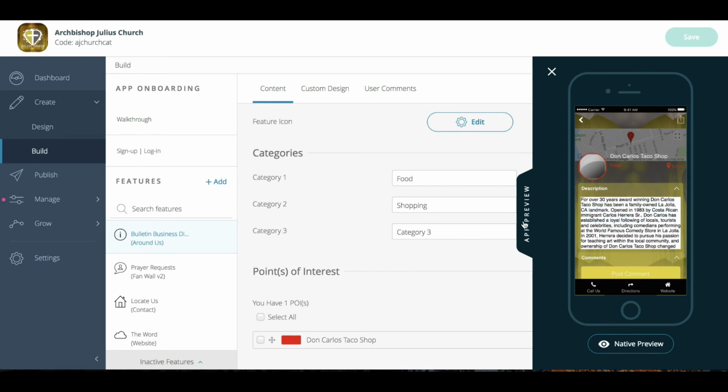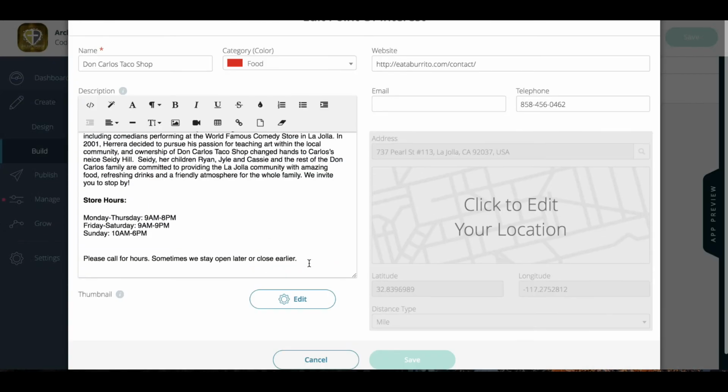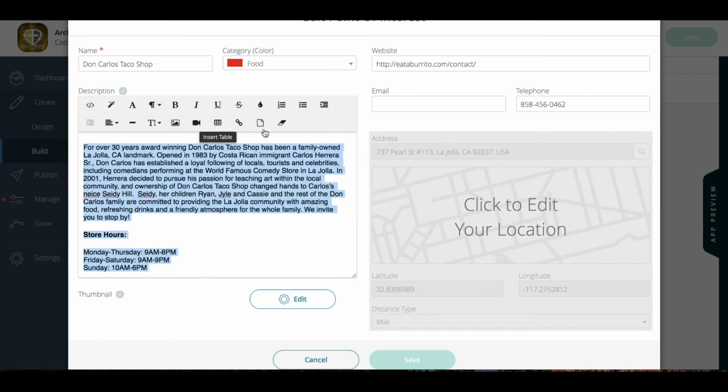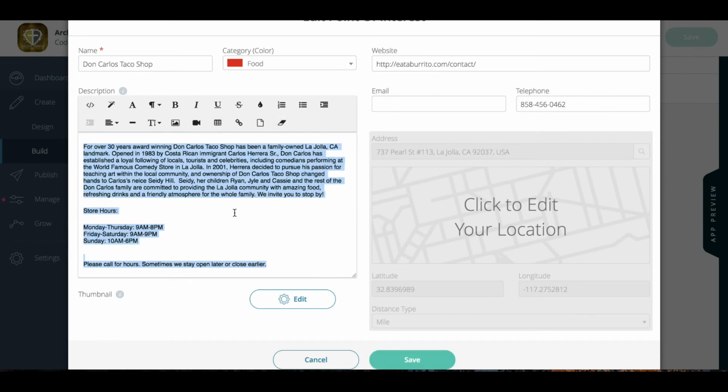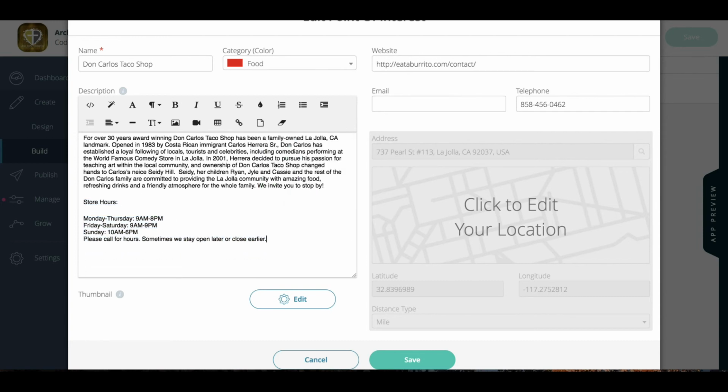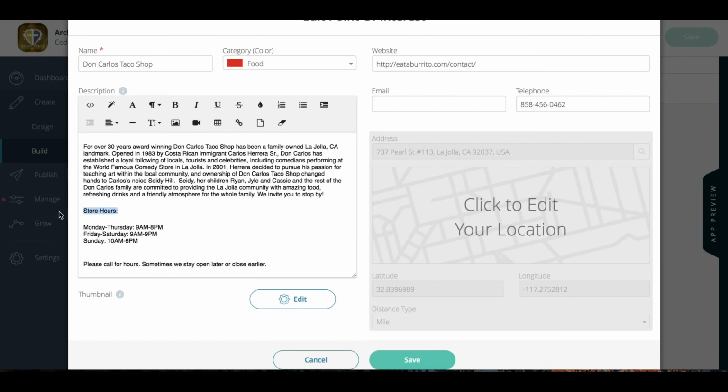Sometimes the formatting needs to be adjusted a little bit, so what I'm going to do here is highlight this all. I'm going to hit this clear formatting button, and it looks like now we should be cooking with gas. Let's make this bold again. And we should be good to go.